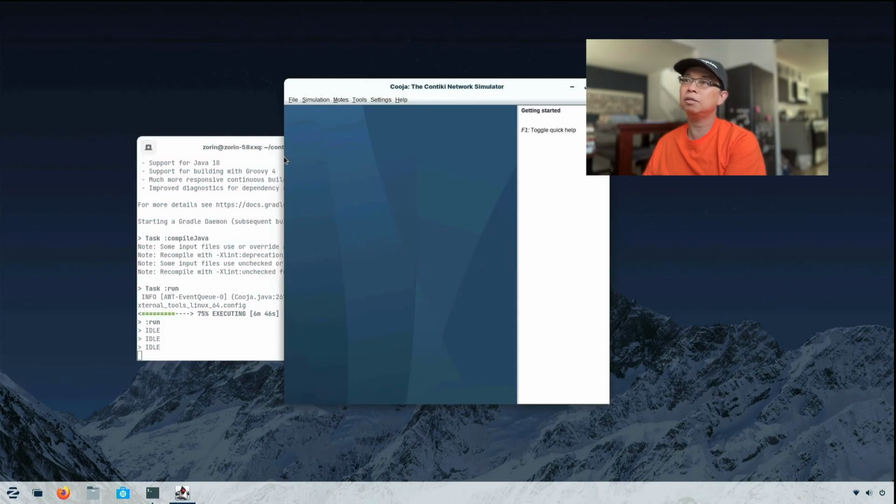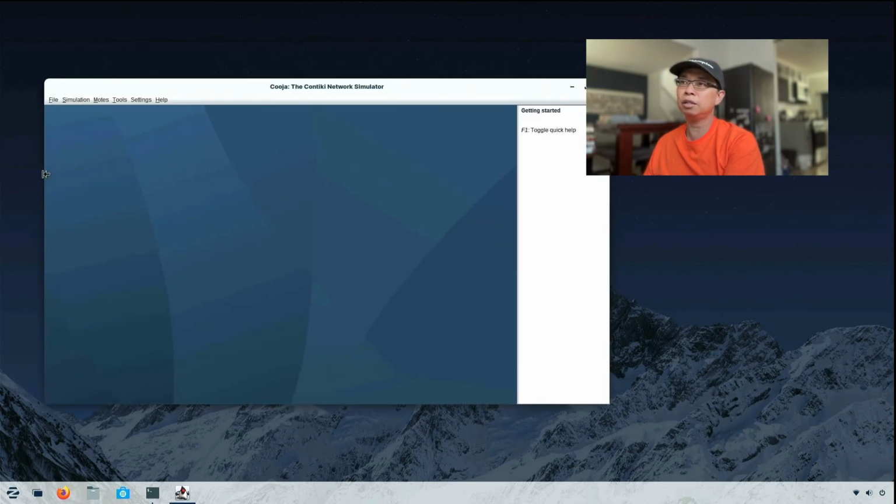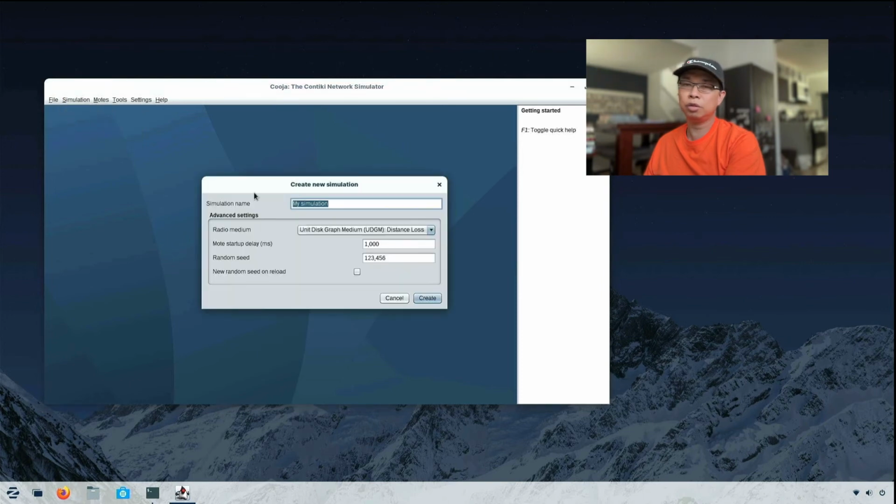Okay, so now here it is. We have Cooja running, the Contiki network simulator. All we need to do is create a new simulation. So hit File, New simulation. You can put any name, so I'm going to put Eka IPv6 simulations and hit create.